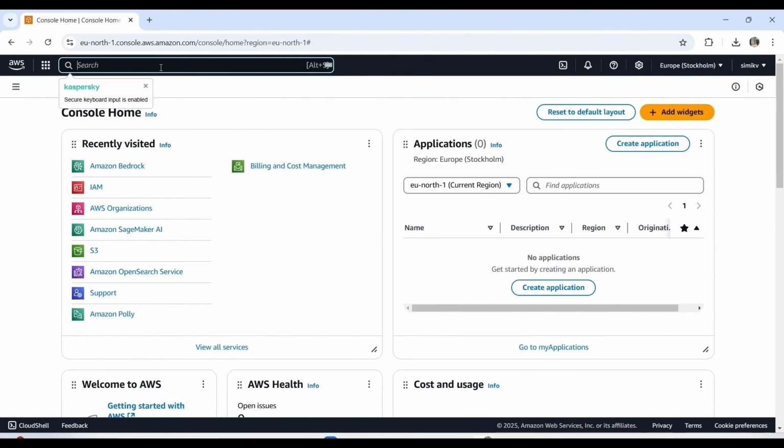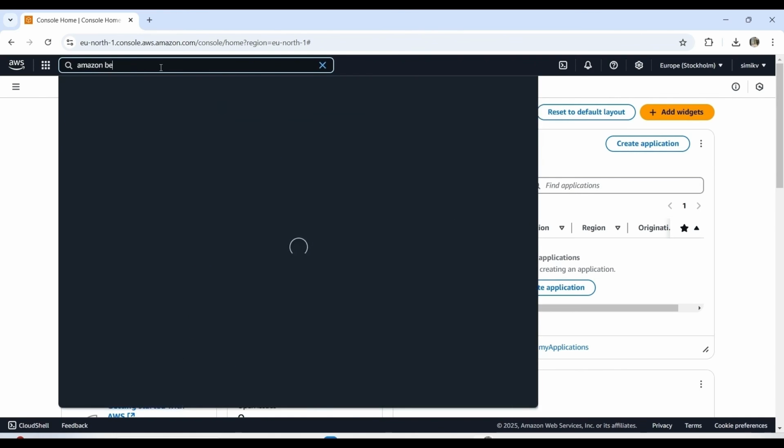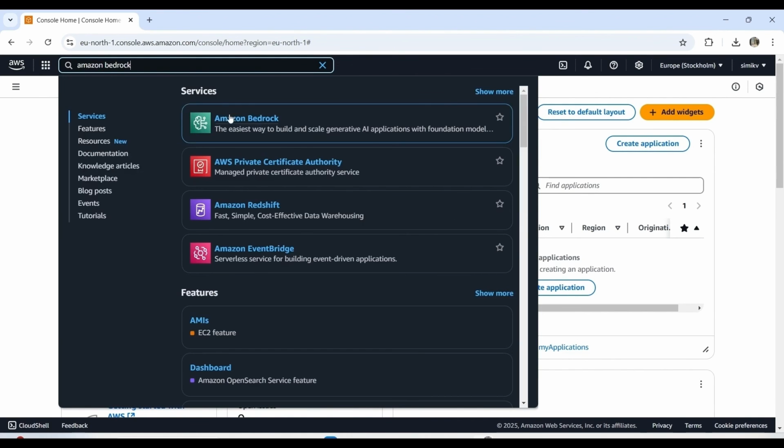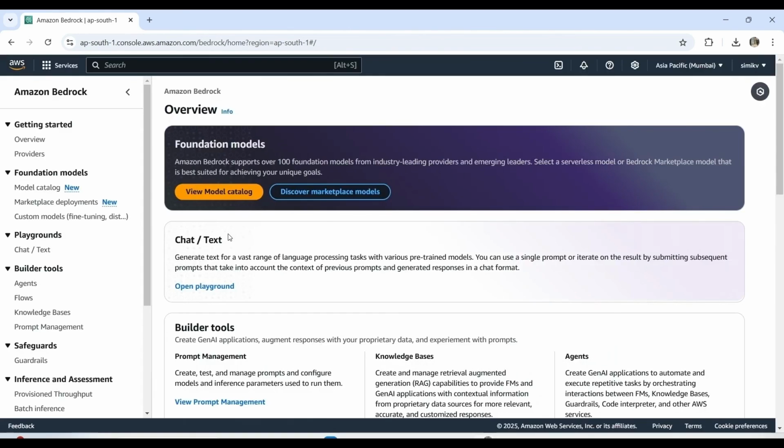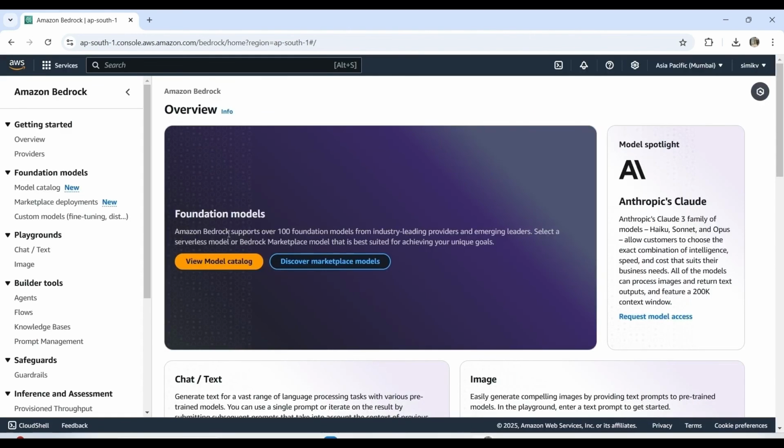In the AWS Management Console, type Amazon Bedrock in the search bar. Next, select your location based on proximity. Here, we choose Asia Pacific, Mumbai. This same location will also apply to the IAM user we created. Once you access the Amazon Bedrock page, you'll find playgrounds for text-based and image-based generation, allowing users to test prompt-based text and image creation. We will review examples shortly.